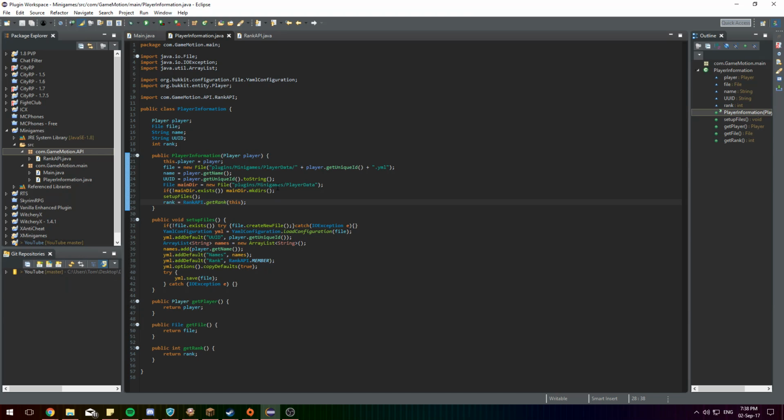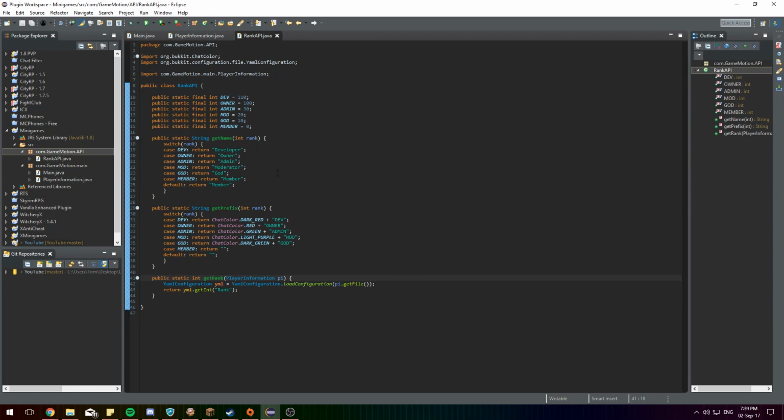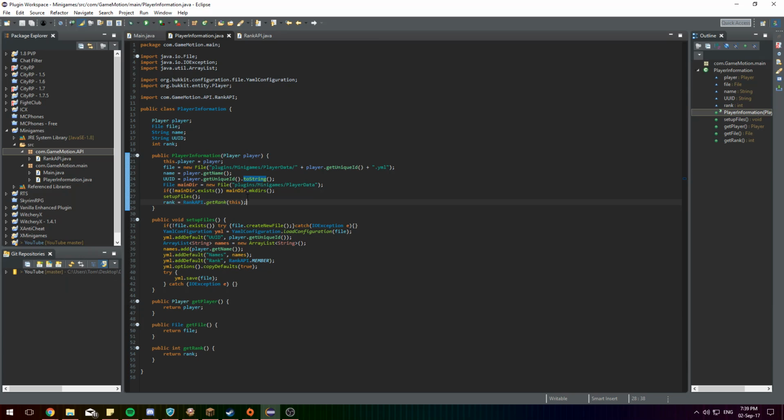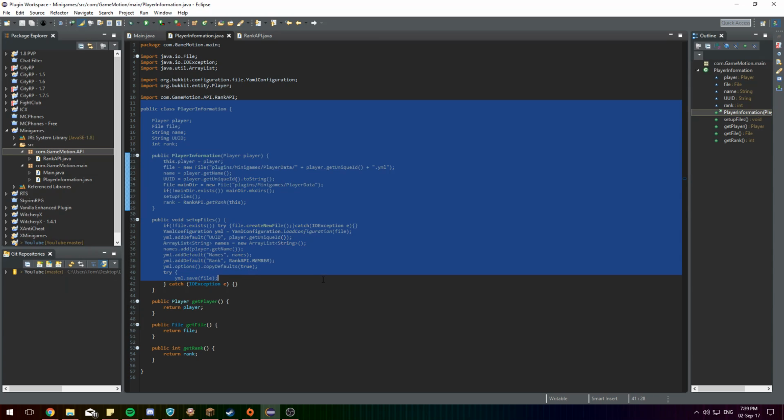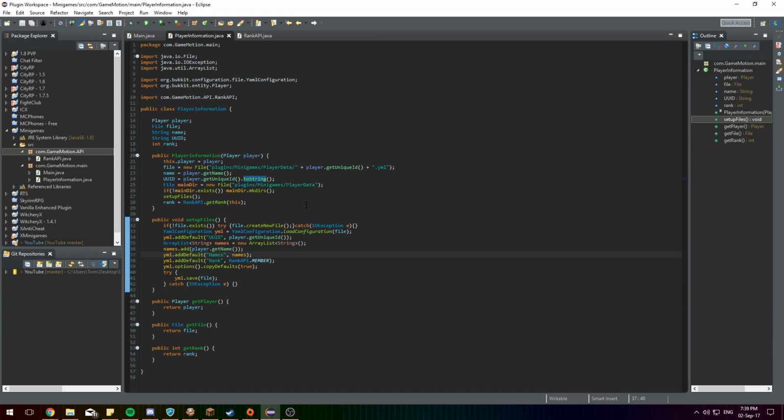Okay. Maybe just to make it, no, I was going to say to make it neat I can load the name as well, but that's pointless. So we've got the rank. Okay, rank. Okay, so now we want to make it actually create this class once they've joined.